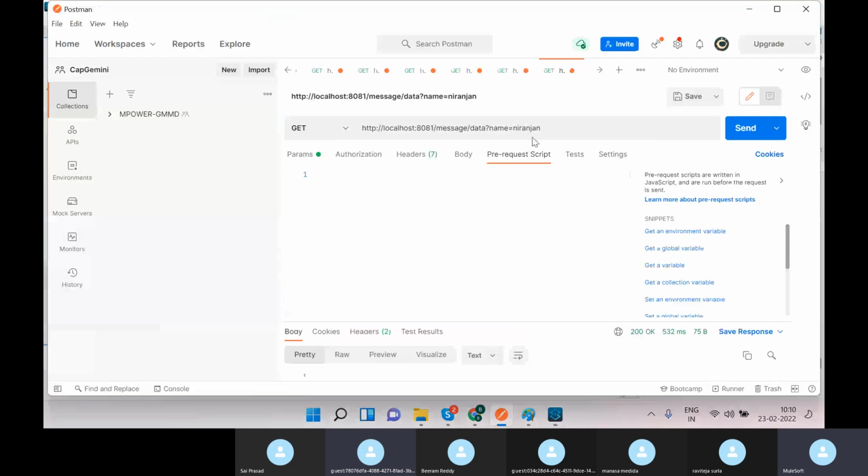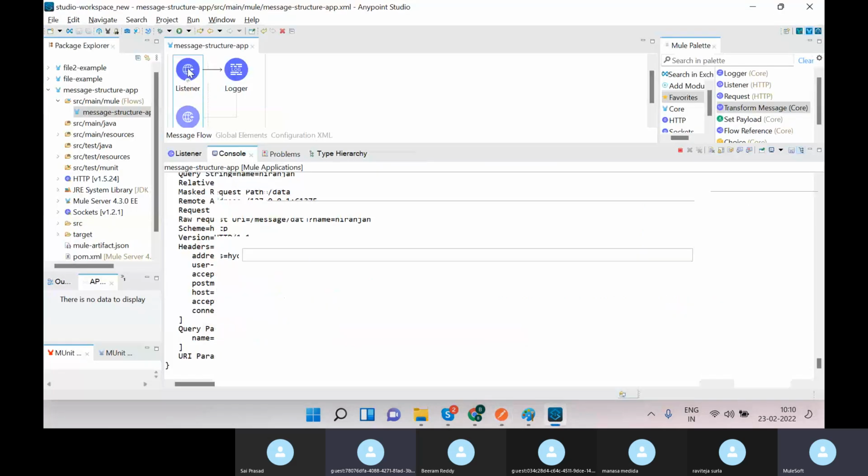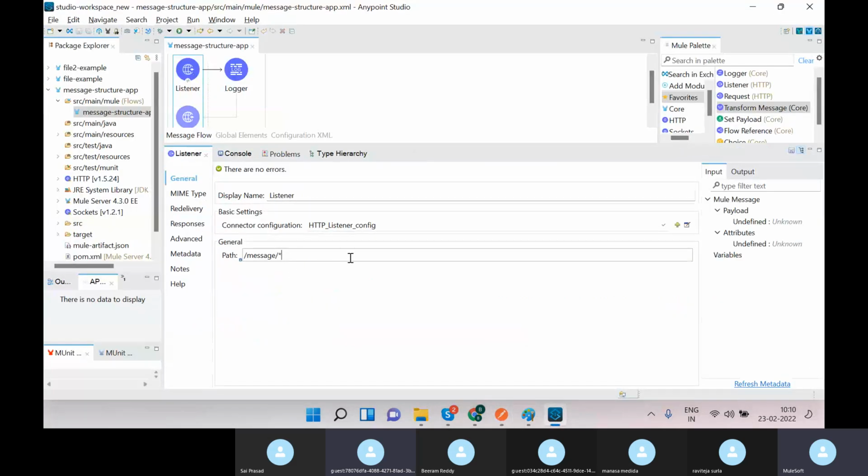Okay, it is not printing the URI parameter. That's not a problem. There are different things actually. You can give these curly braces and you can give the data. So data means it will now give.